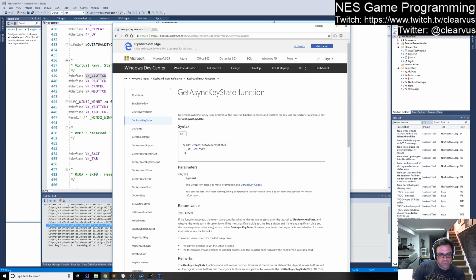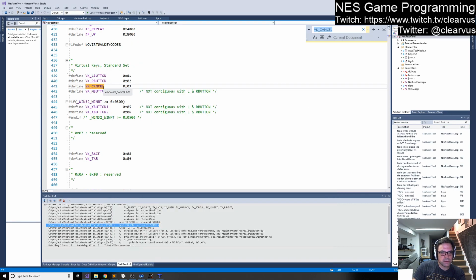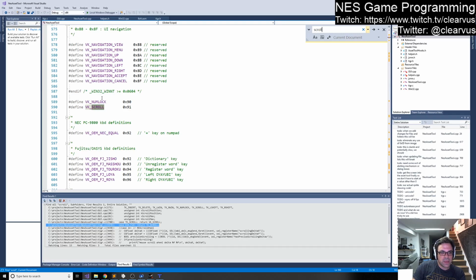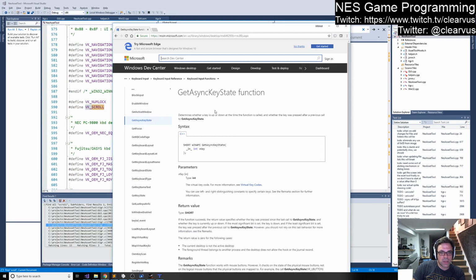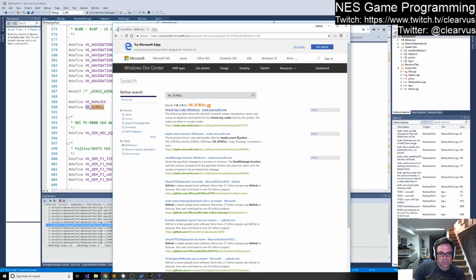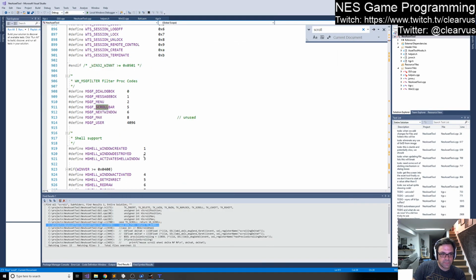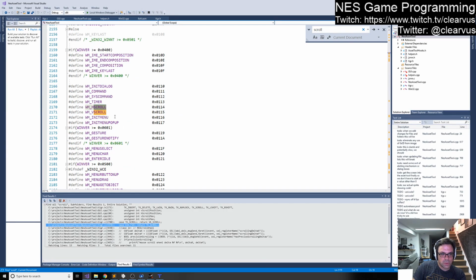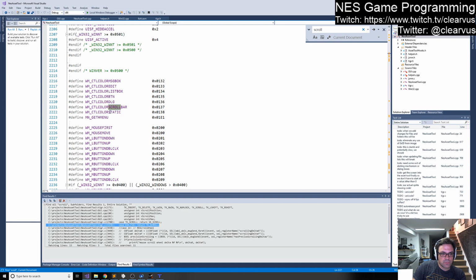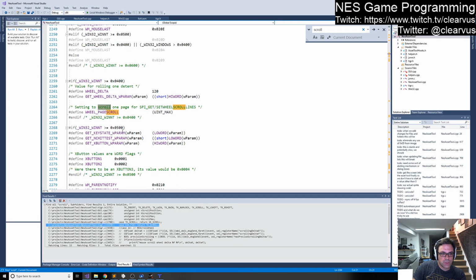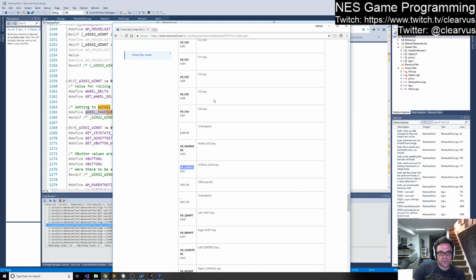Is there a way? I'm sure there's a way, I just don't know if it's something where it's VK_SCROLL. I assume that's scroll lock, which is not what we're looking for. Yep, that's the scroll lock key. So let's see if there's anything else related to scroll. WM_HSCROLL and WM_VSCROLL. Wheel page scroll, setting to scroll one page. Let's see what this is.